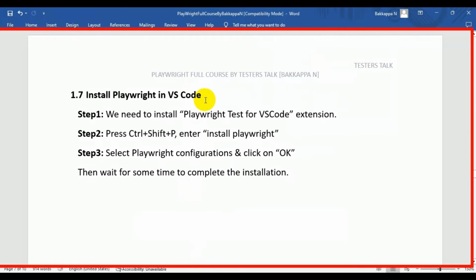In this Playwright tutorial, we are going to see how to install Playwright using Visual Studio Code. There are very easy and simple 3 steps which you need to follow. The first one is step 1. You need to install one extension called Playwright Test for VS Code.